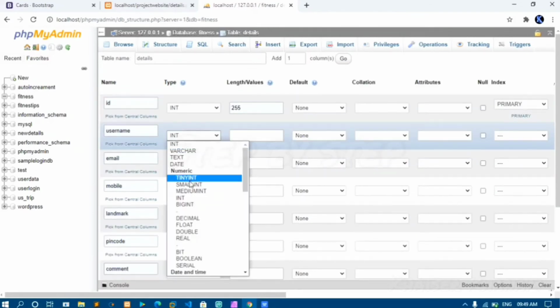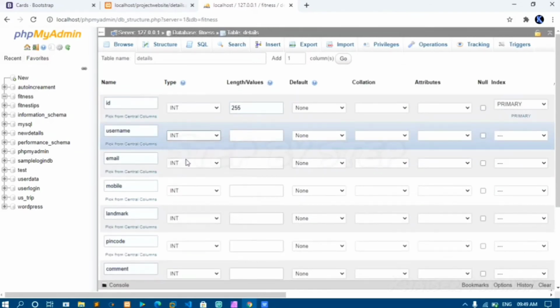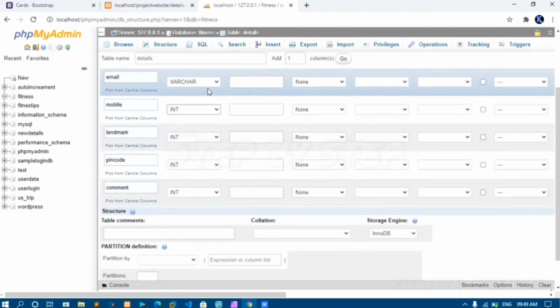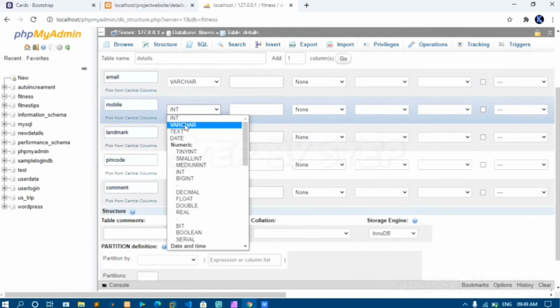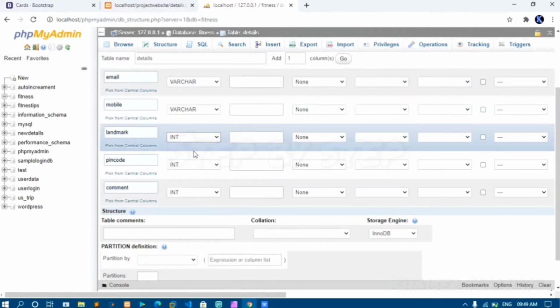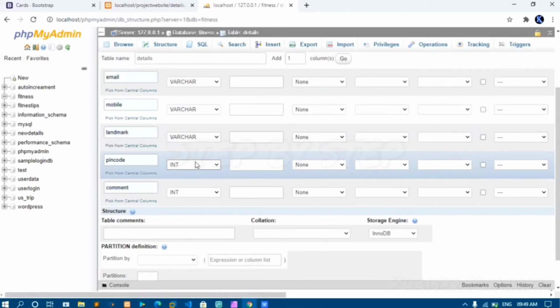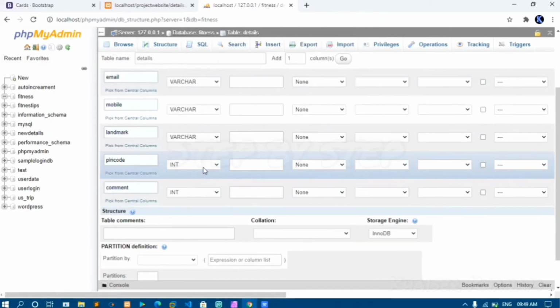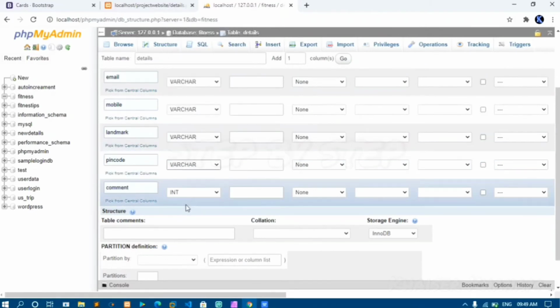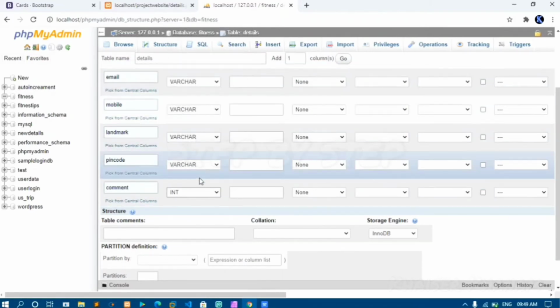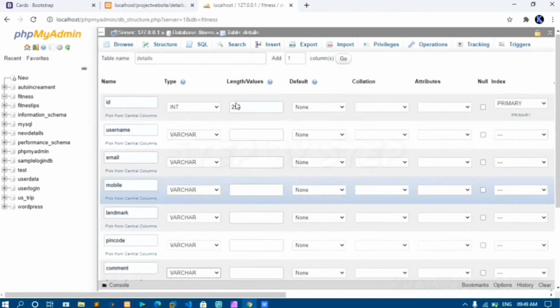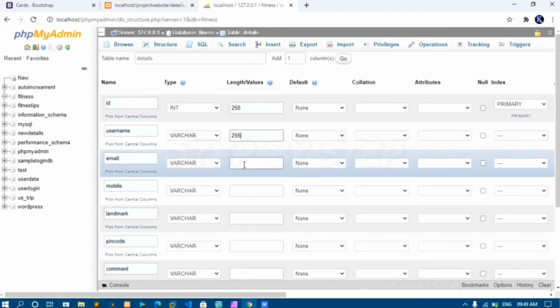I'll be changing this to varchar, this also to varchar. Mobile also should be varchar. In MySQL, mobile is in varchar, not int. Pin code also to be varchar, and comment to be varchar. I'll give the values 255.